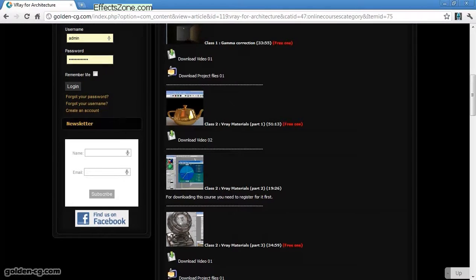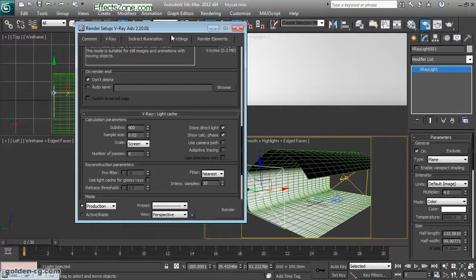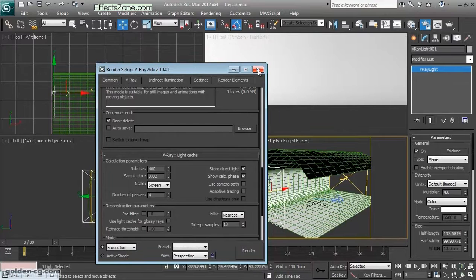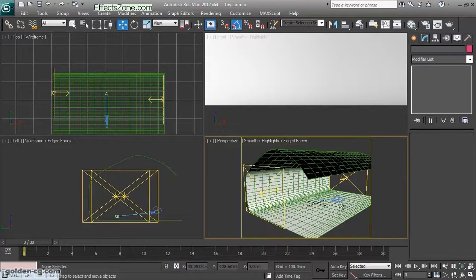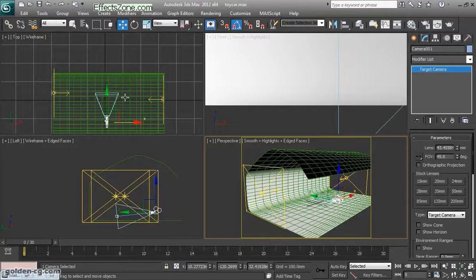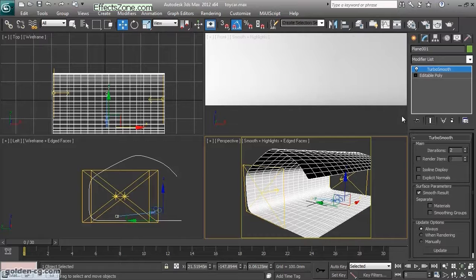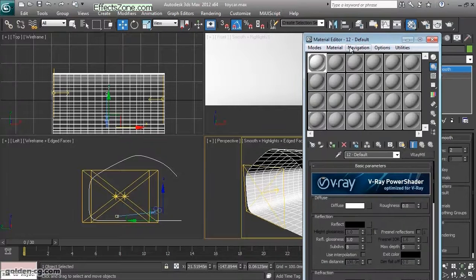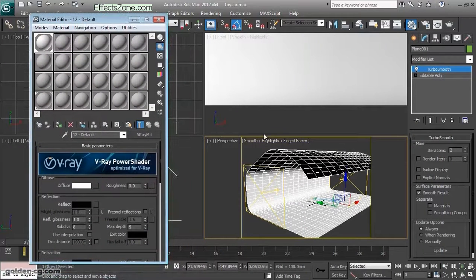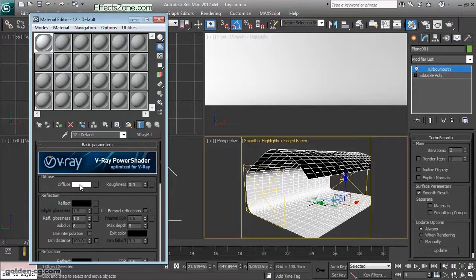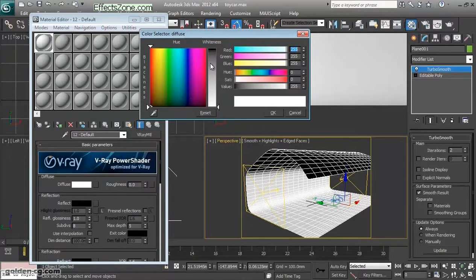So back to our work. We don't have anything so special for the render settings that I want to explain. I have the camera, so I added the normal camera, the target camera of Max. The material I use for the background is just a V-Ray standard material without any changes, so I'm not going to talk about this. The only change is that I made the color white.